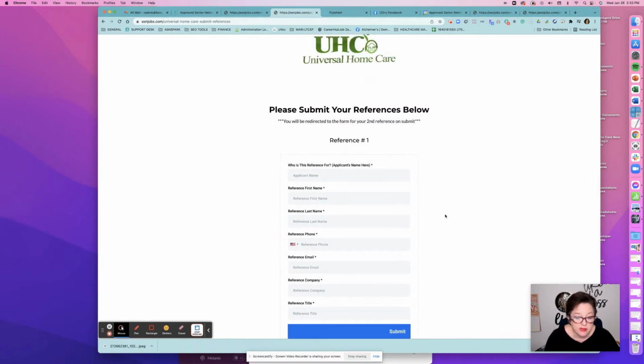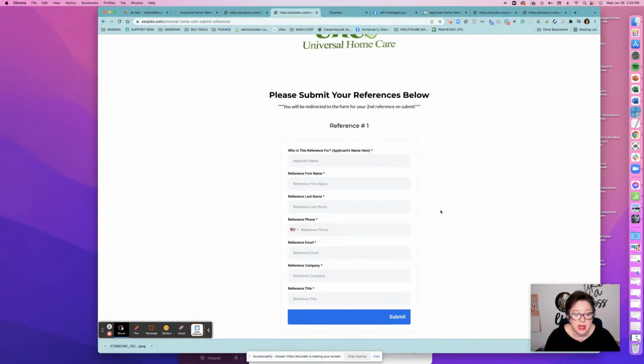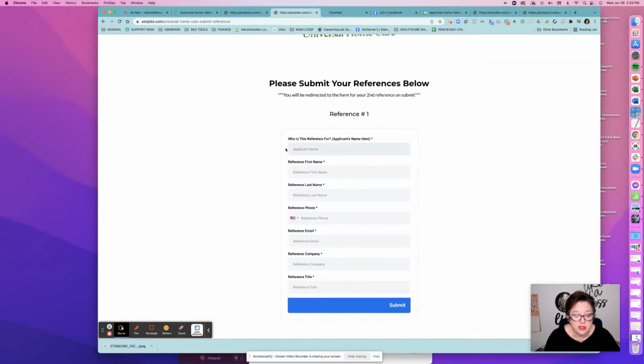In this case, we have this set up so that she enters 3 total references. And so this is for the first reference. And I've already done this. She fills in her own name, Jane Testington, and then her reference first name, which is Valerie, and I'm her old boss. And her reference's last name, which is Van Boeven, and then the phone number for me and my email and my company and my title, and then she hits submit.